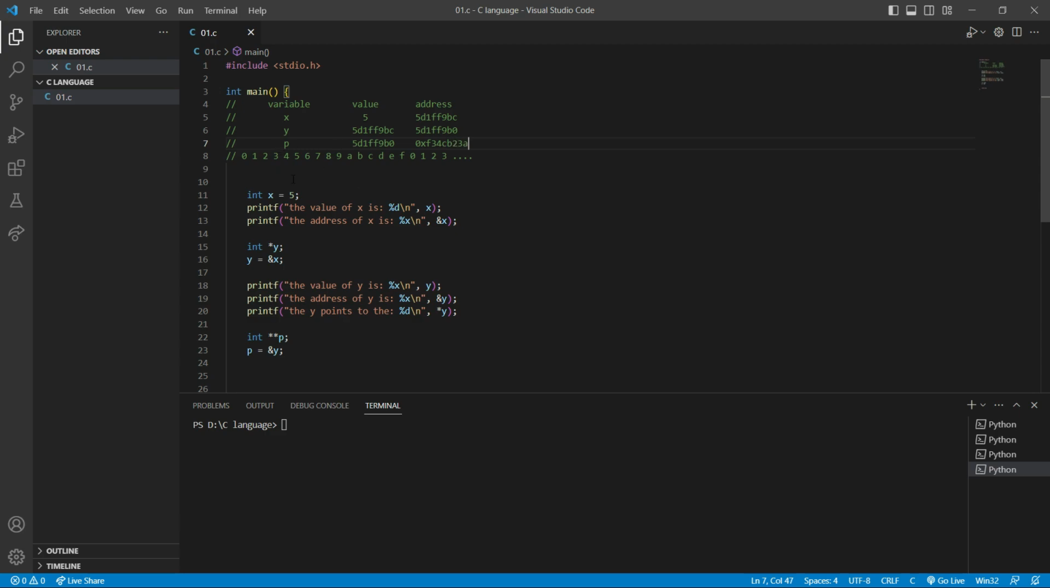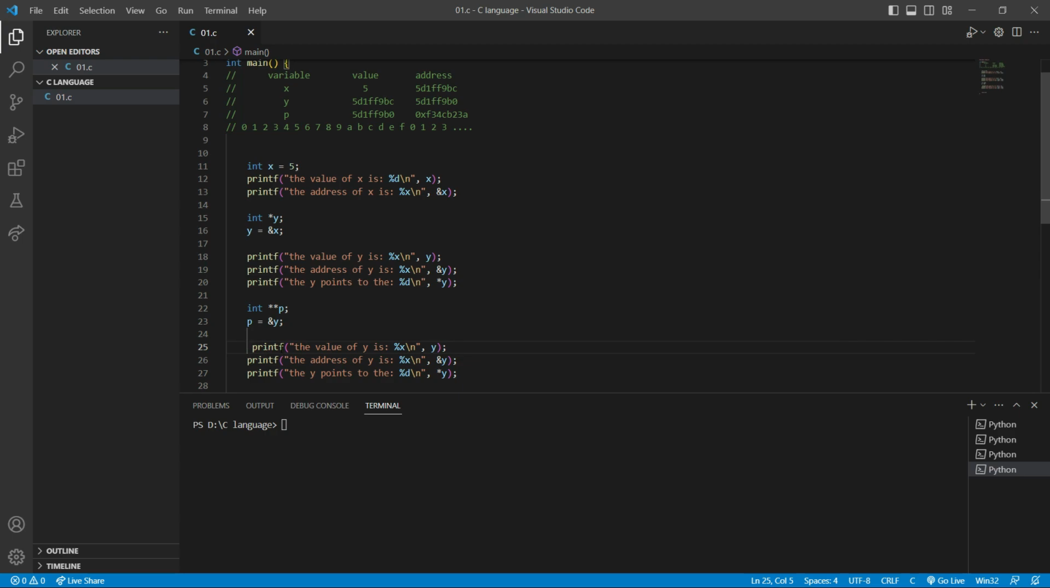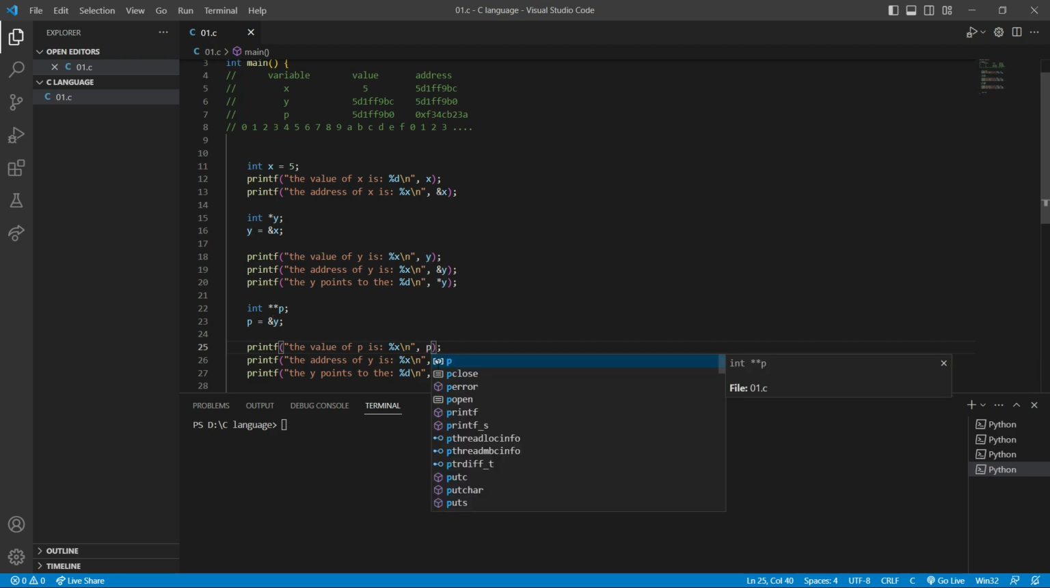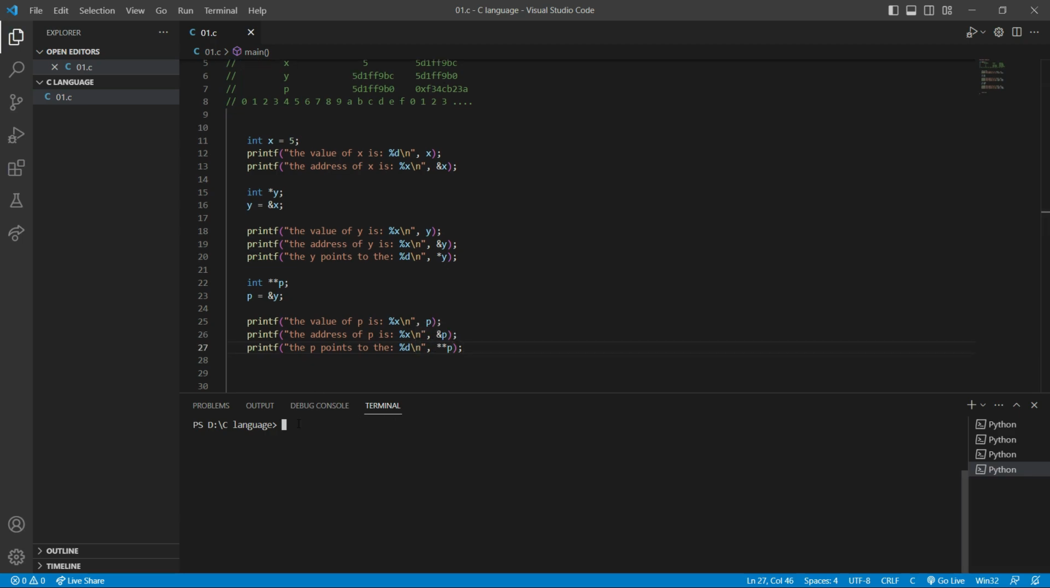So let's print the address and the value of this p and see in more detail. So here I'm going to copy this three printf function, and I will paste it here. So I'm going to change the value of p is, I'm going to change this y to p, and also the address of p is ampersand p. The p points to the, and also here I'm going to change this y to p, and I will also add another star here because we said that in pointer to pointer we use two stars. So let's compile and see the output.